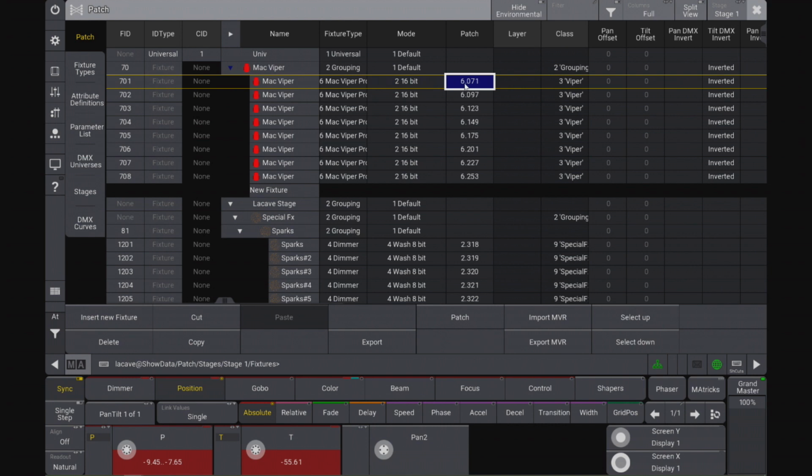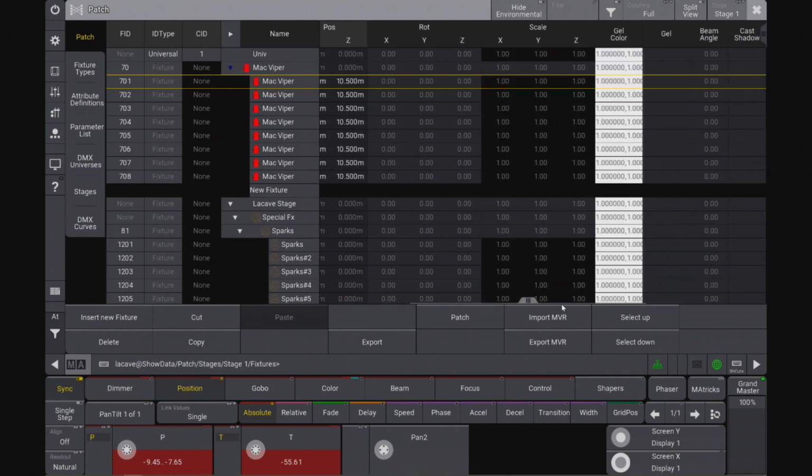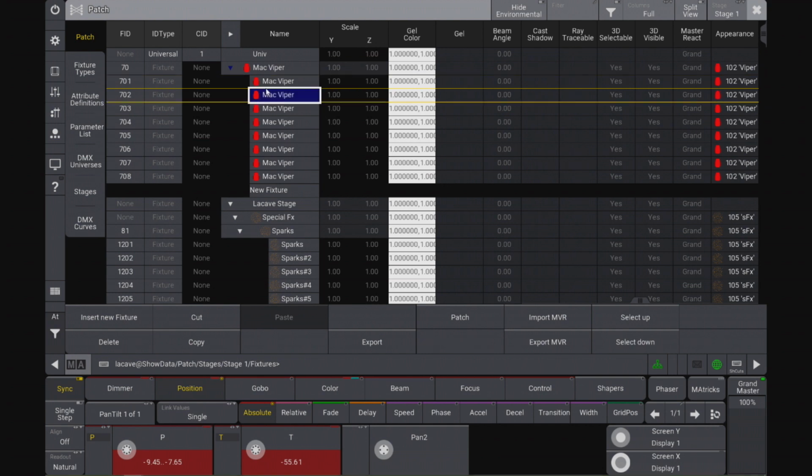This is the DMX patch. Here is the layer, which is the fixture assigned to, the class of course. We have here the pan and tilt offset, as we also know from Grand MA2. We can invert the fixture over there to the DMX and to the encoder. The position, so the 3D position of the fixture and rotation, the same as the scale. New is the appearance one, so I can give any fixture an appearance.